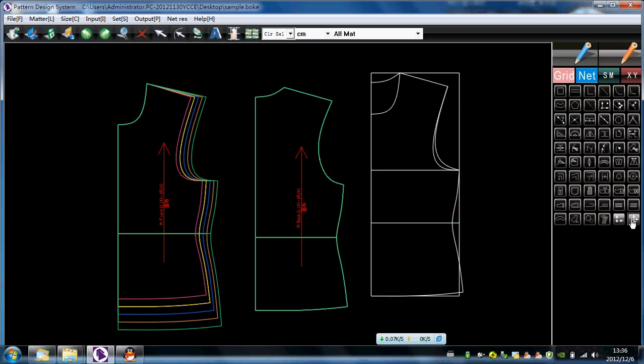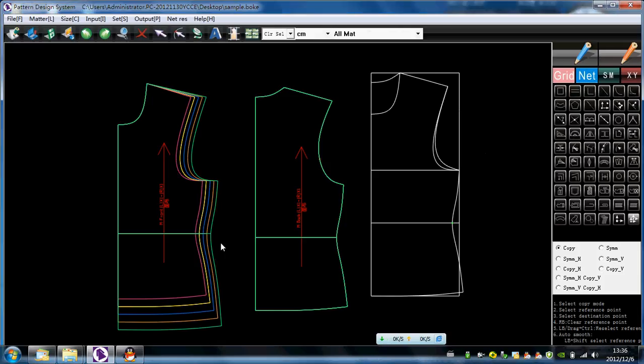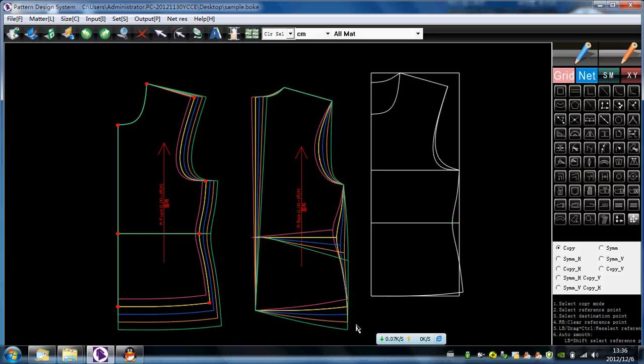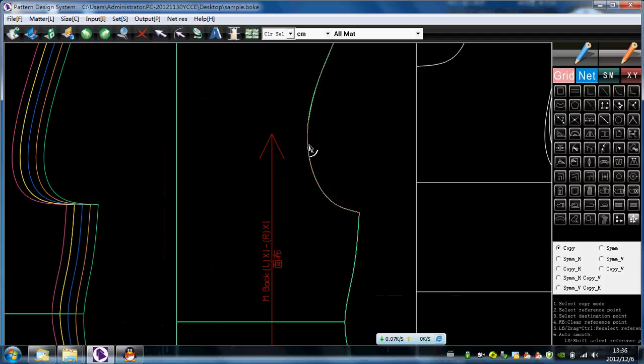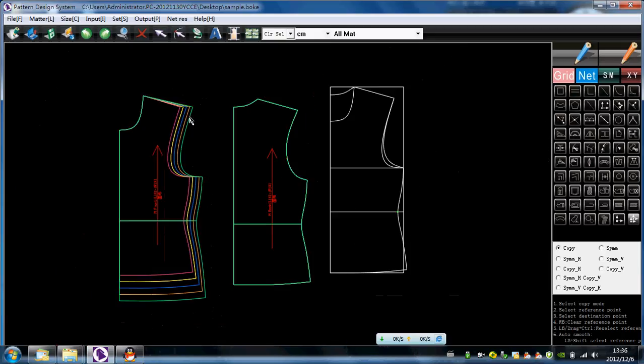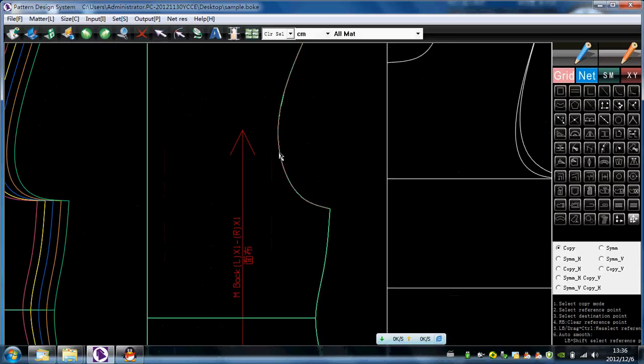Now I select these tools. Select copy. Select all. Then select this button. Right click. Oh, sorry. I think you only select this side. Now select this side. Oh, just now I added one grading point. Oh, sorry. We must make sure there are 1, 2, 3, 4, 4 points. But this pattern, just now, we added one grading point in here.